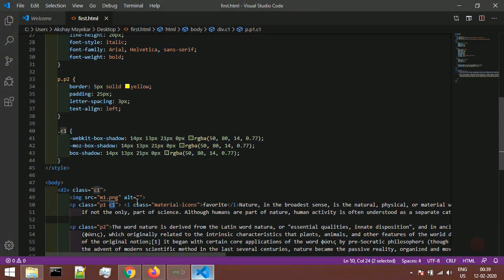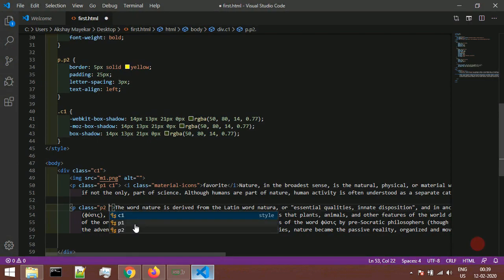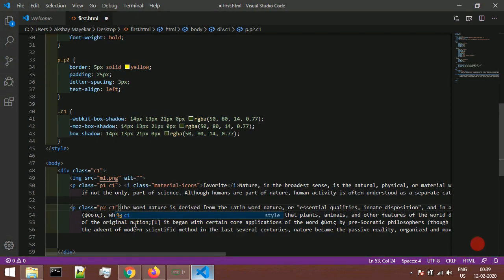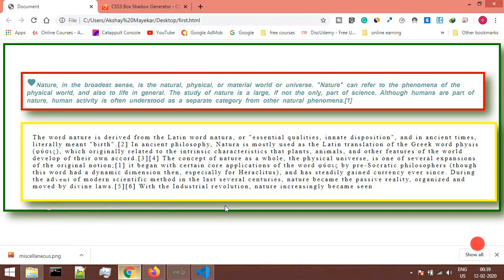If I want to apply this property to the second paragraph, then I'll be giving a little bit of space, and I will say C1 over here also. Okay, so I will save this now, and I will come and refresh, and now that same property has been applied to this second paragraph. Okay, so this is how you could make use of the concept of the class, and you could give the shadow to multiple elements.